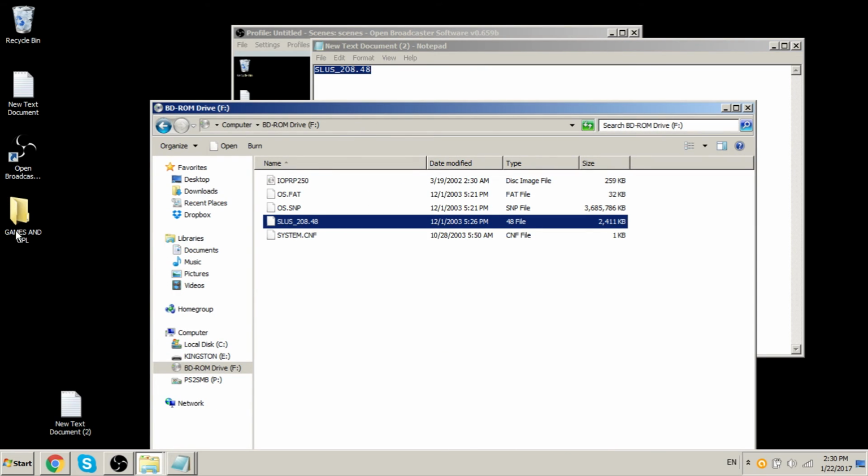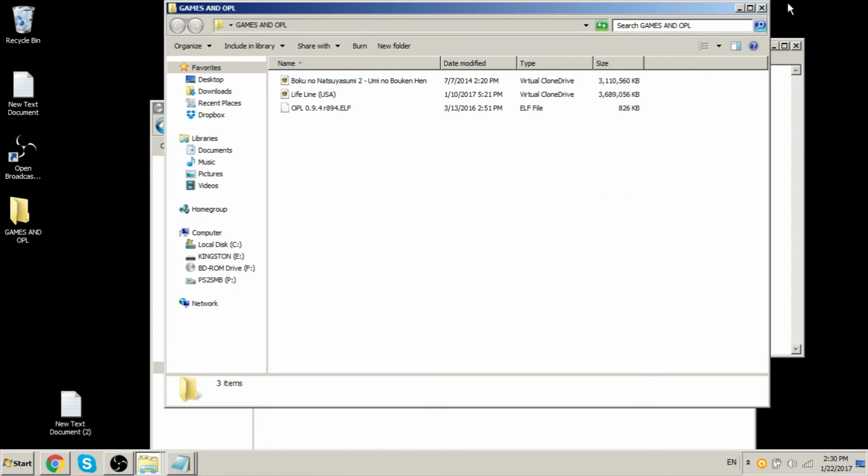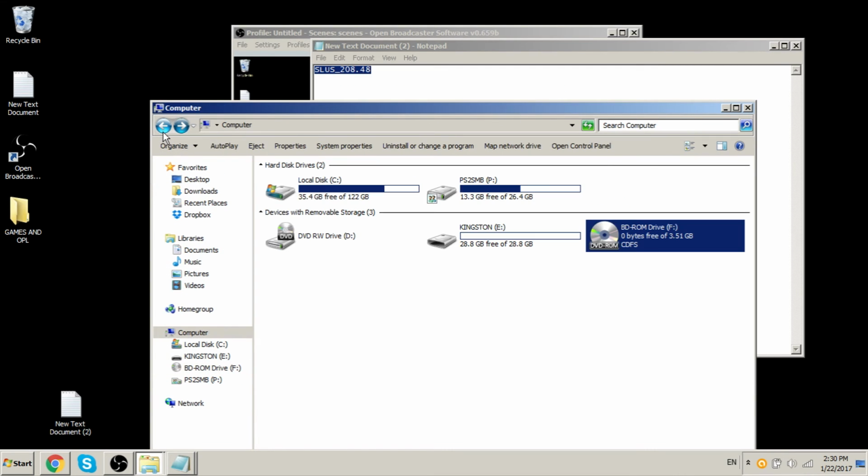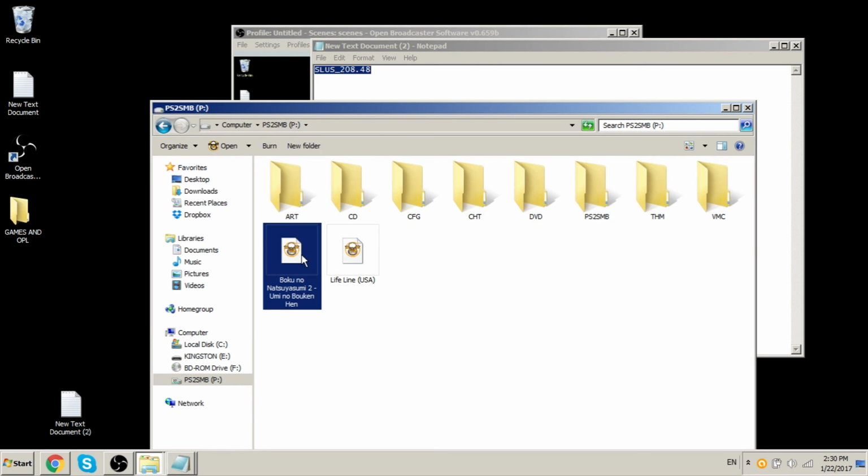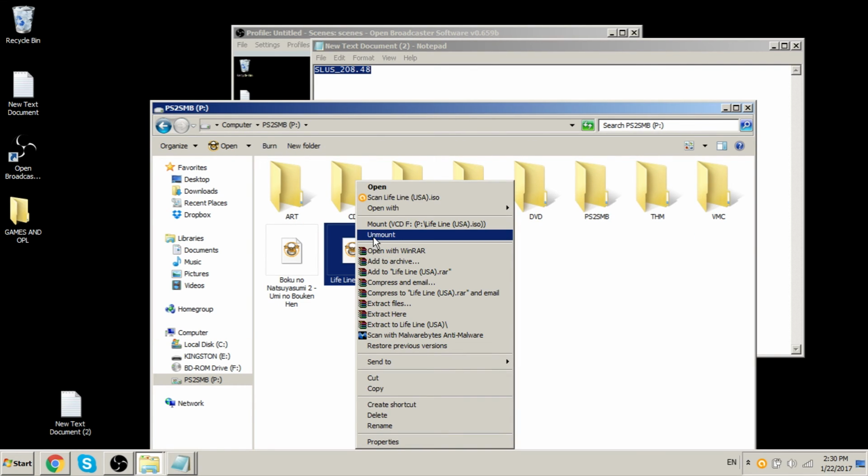And then we are also going to unmount that so that we can edit the name. So right-click it, unmount.